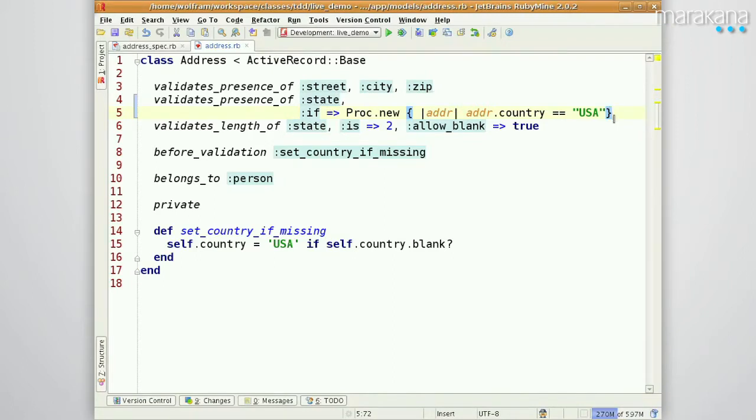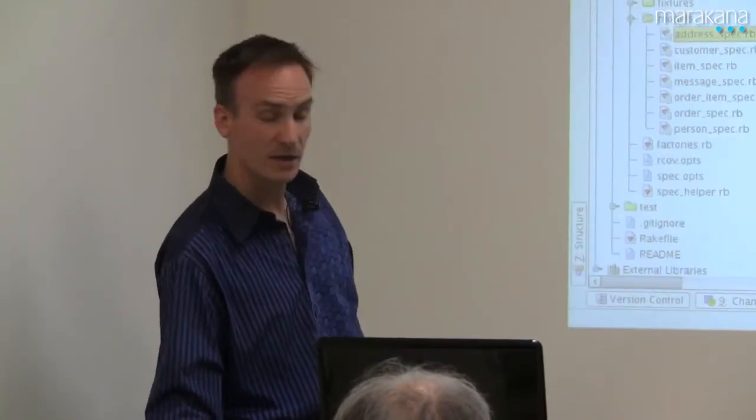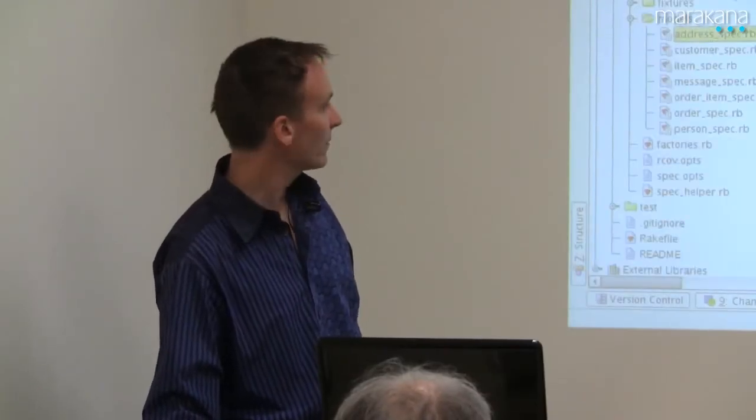So the presence rule only applies if this proc returns true. That's another way to customize the validation rules. The validation rules have many parameters, and I encourage you to read them. If you find a question like that, it's helpful. I keep referring to the documentation here. Let's talk about the other models that we need, the order model, the order items model.